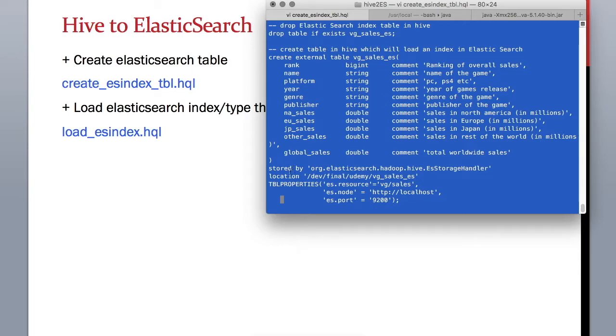To do that, we are using a special type of format to store this table, and that is called ES storage handler. This is provided by the jar which we downloaded. The location of the data for this table will be the same as before, only the table name is different. But actually if you go there you will not see the data. The data will be sent to Elasticsearch and it will be stored in the index.